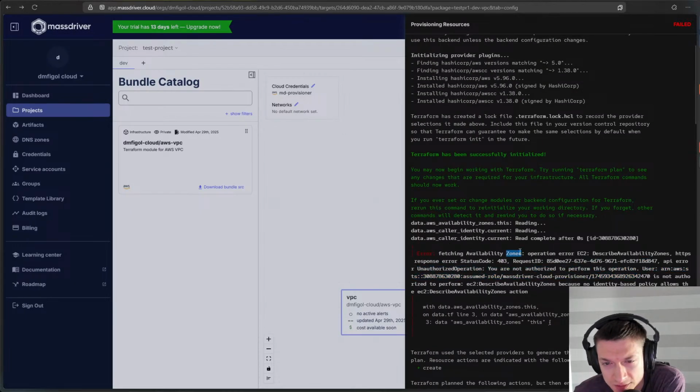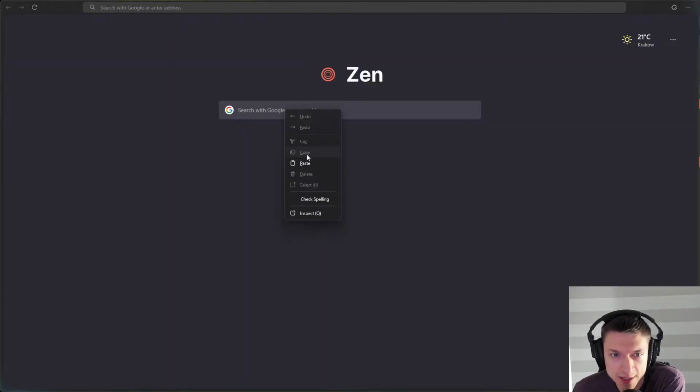I don't understand this error message. We assume a role in my account. So this account, this role assumes a role in my account. And then it cannot access it.